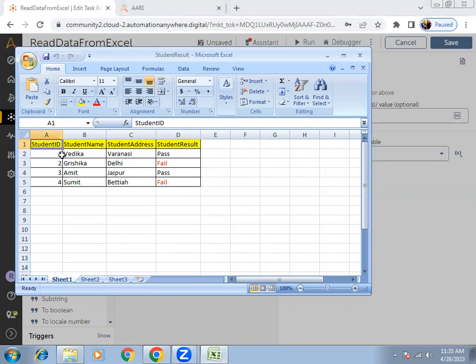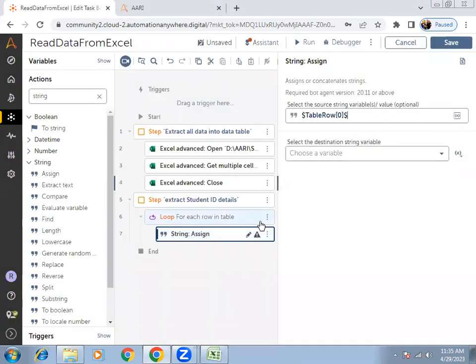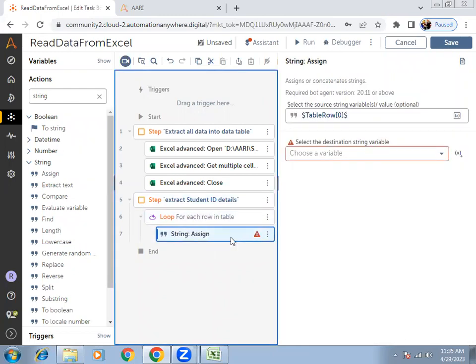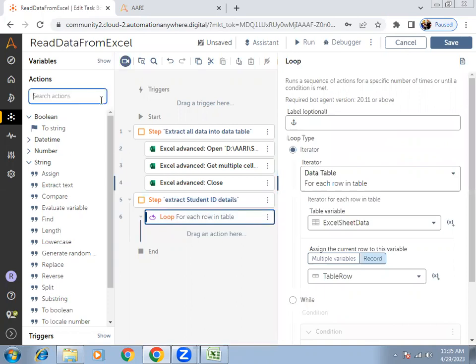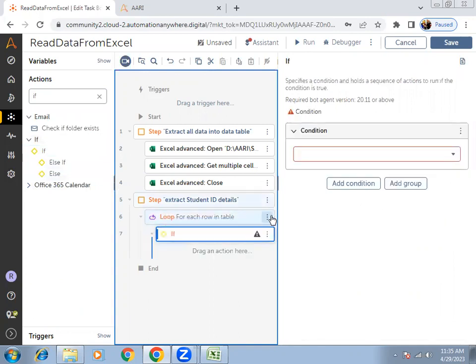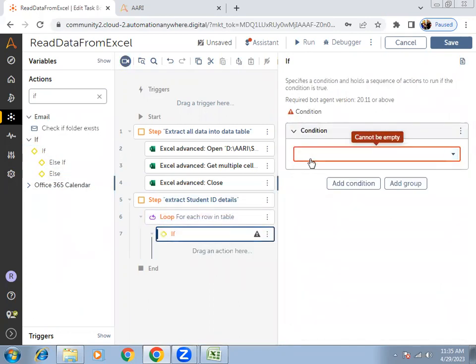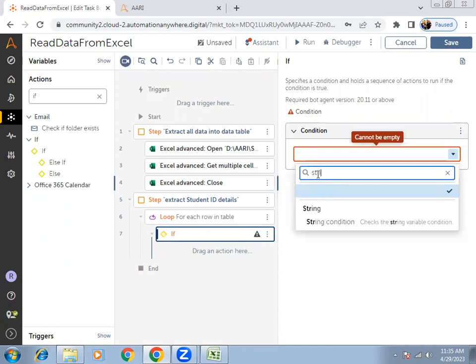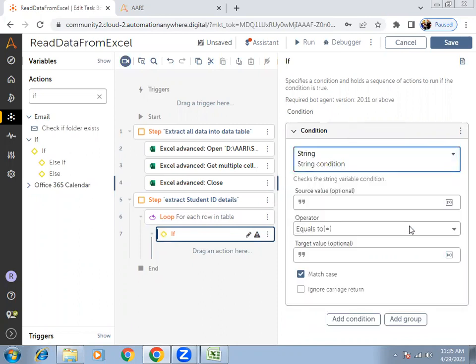Right. So here what we need to check: suppose the user input will be the ID. We need to check whether that user ID is matching with a column or not, right? So here I'll select yes, insert. Before assigning this one, let me delete this, and first we need to check an If condition. Inside the If condition, we need to check user input with the first column.